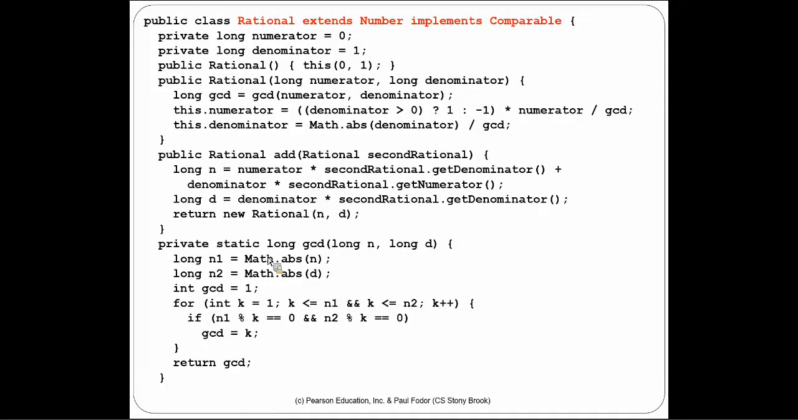And here I have the implementation. So numerator and denominator are initialized with 0 and 1. We can create a default rational number as 0, which is 0 divided by 1. We can create a rational number given a numerator and a denominator. The only requirement is that the greatest common divisor of the numerator and the denominator should be 1. So it will reduce the ratio by the greatest common divisor. It divides both the numerator and the denominator by the greatest common divisor. So now, as long as we know that the two numbers are coprime, their greatest common divisor is 1, it stores any rational number in a unique way.